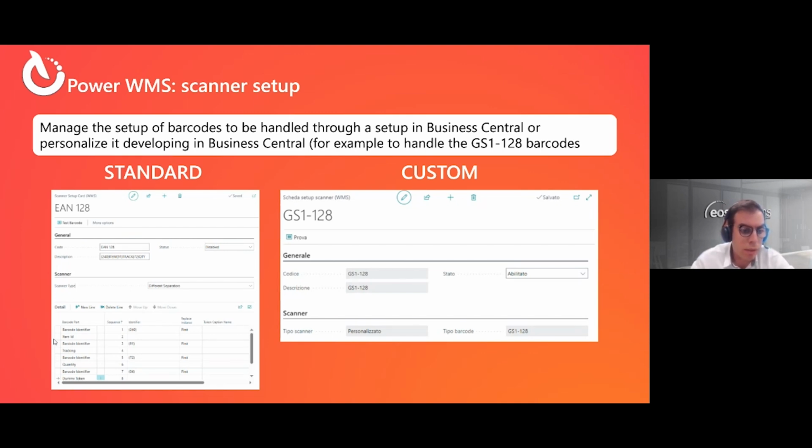We can define the order of the barcode. For example, in the first part, we have the item ID. In the second one, the tracking, and later the quantity and other kinds of information. What else? If we need to handle the GS1 barcode, we can also personalize it by developing the logic inside Business Central. We don't need to develop it inside the Power App, so it's much easier.